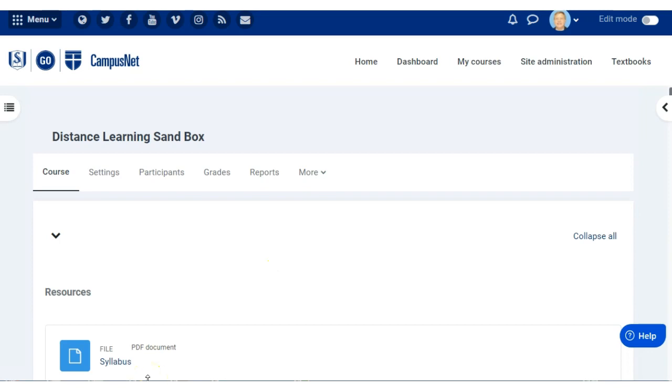When you open a course in CampusNet, you may see a screen that has no left or right menu panels. If you hover over either the menu icon at the left or the left arrow icon on the right, you will see the icon labels appear.